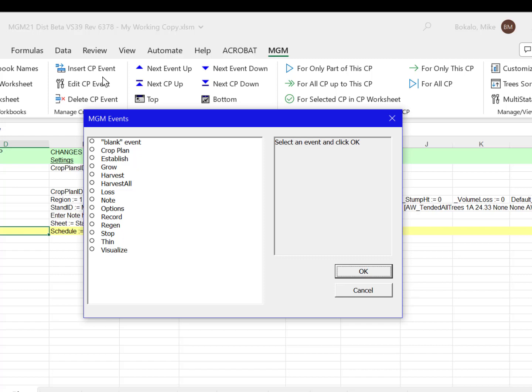The grow event defines the schedule. The harvest and harvest all events are events that will replicate or simulate a harvest either of a particular species with the harvest event, or harvest all, which would be much like a clear cut. The loss event is a percentage removal, and this would be something like cull.